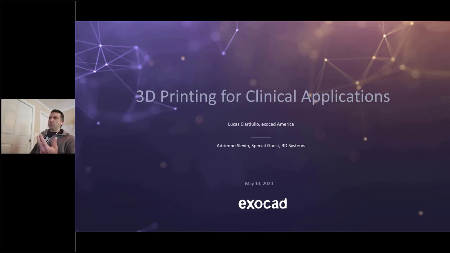Two application engineers from two different companies. Lucas Chardulo will be presenting on behalf of Exocad, and Adrienne Slevin of 3D Systems will also be talking about her respective product and the integration that we have between both companies, our partnership, and really detail and explain the various indications that we particularly see as popular options for clinical applications. And Adrienne will come with additional information regarding materials, considerations for 3D printers, and so on and so forth.